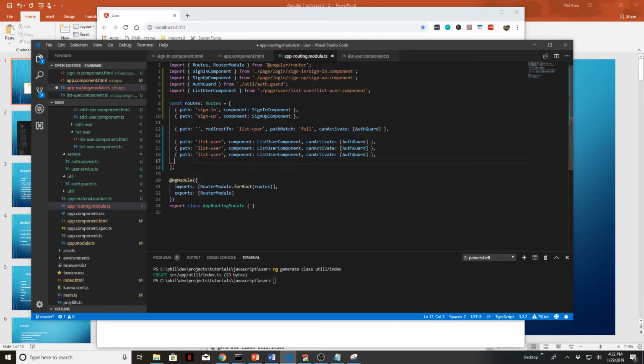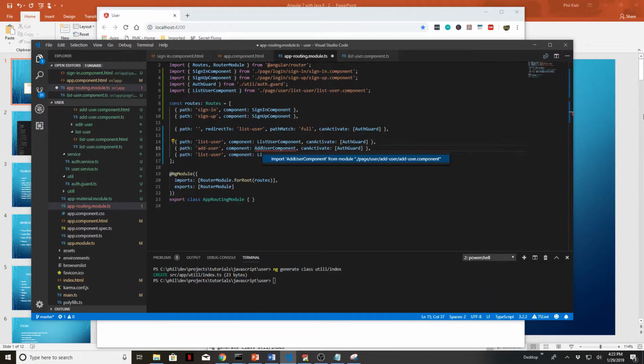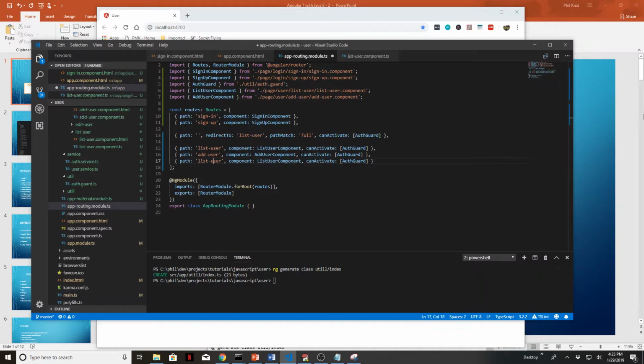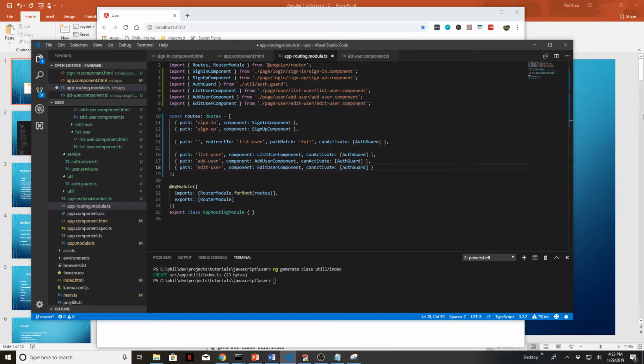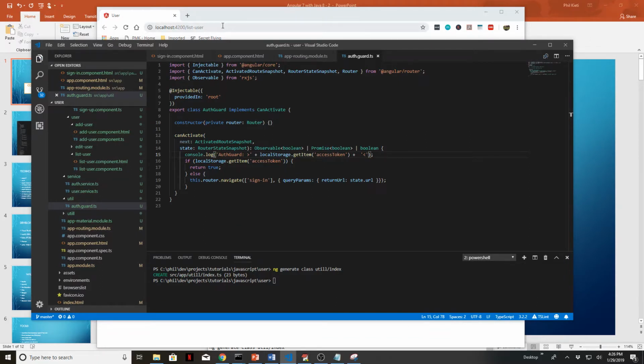And this is going to be add user, and that's going to go to add user component, control period, there it is, and this is going to be edit user, and that's going to be from the edit user component, control period, and we're done configuring the routing. So okay, that's good.